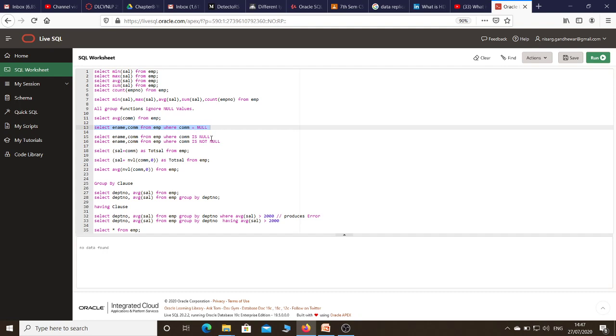That means I want to display the names of employees and the commission, who do not get commission. So let's check. Yes, these are the employees who do not get commission. Their commission field is blank.